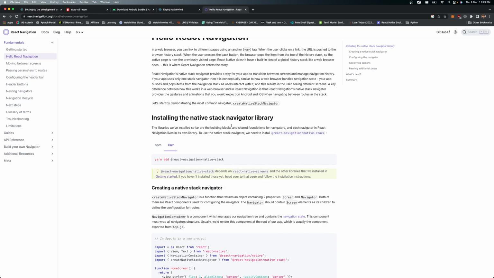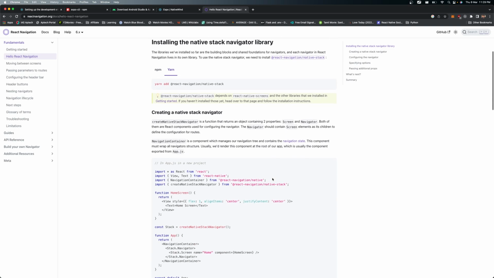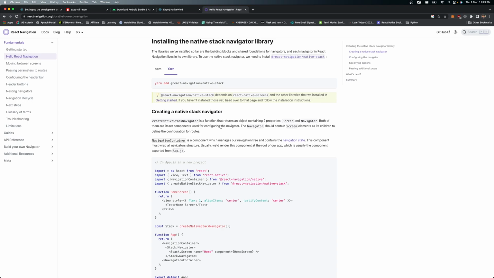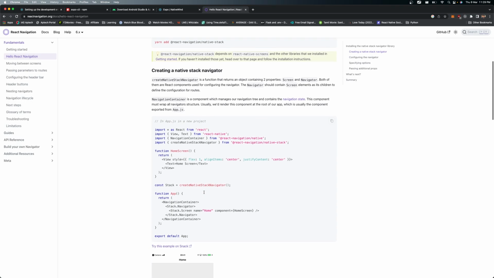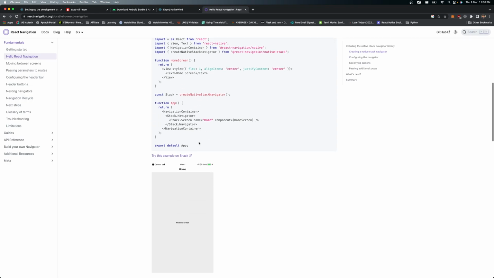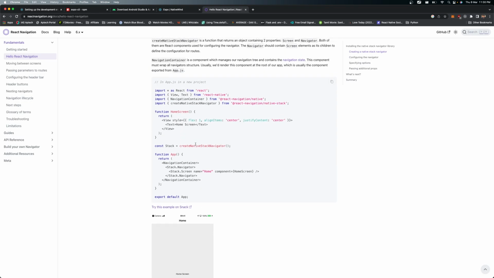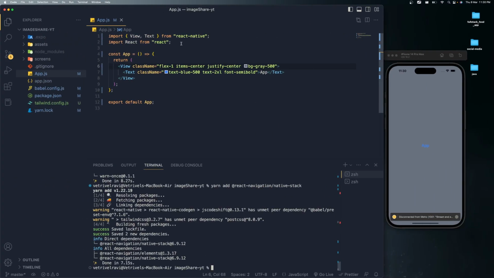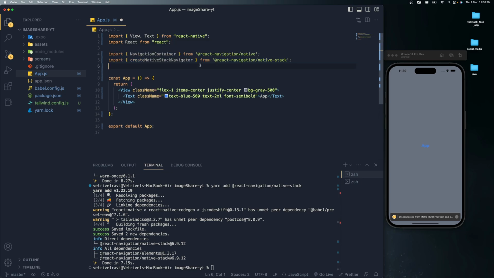This is the stack navigation library. You need to create this stack navigator, which helps us to navigate from one screen to another. Then over here, you can see how exactly you need to add the code in your app.js. All I have to do is copy these two import statements, go back to your app.js and paste them over there.